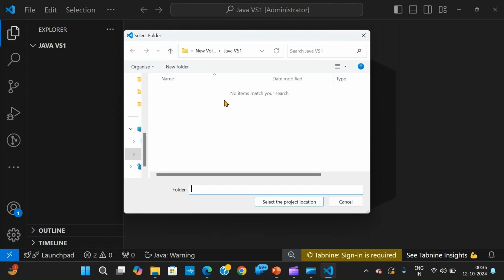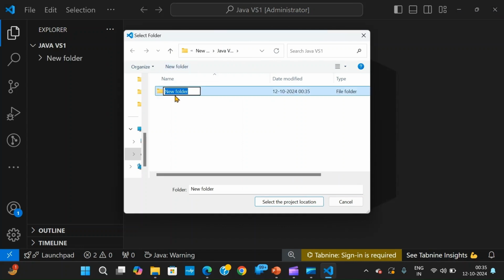And now it is asking where you want to save the files of Java. So you need to select one folder. I want to create one folder. There is one folder called Java VS, and in that I'm creating one subfolder. So you create one subfolder and give some name. I'm writing Java VS. Here, this has been created under Java VS1. Can you see Java VS1 under the new folder? You select this folder and click Select the project location.